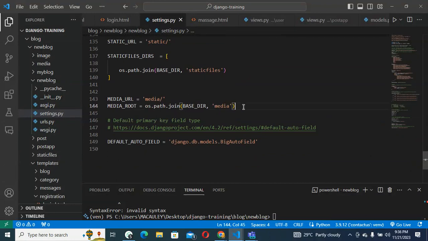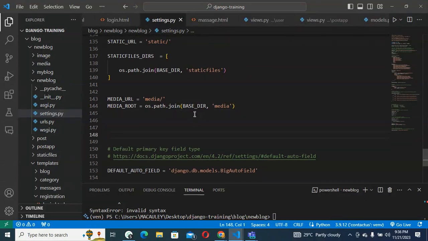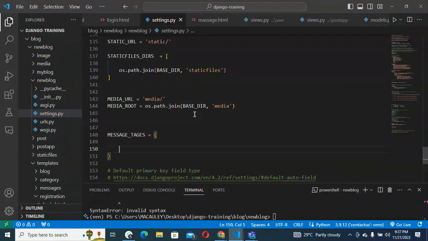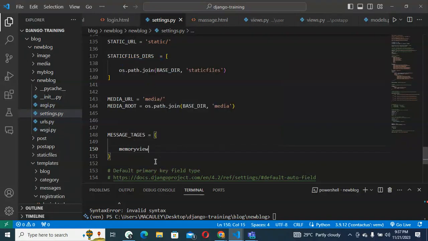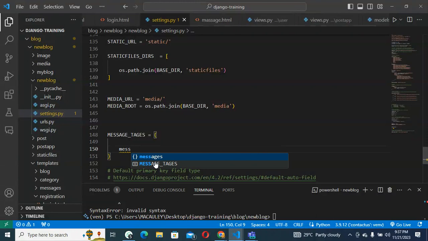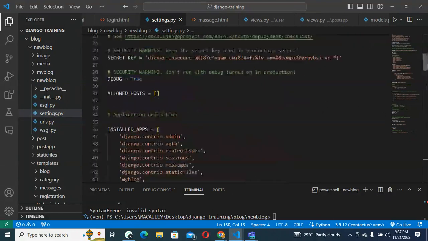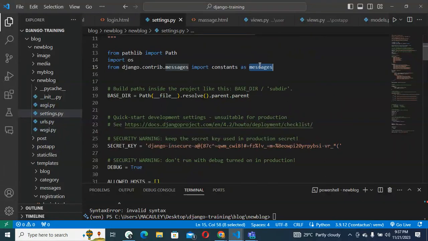Quickly move down. So we need to call on MESSAGE_TAGS, then equals to this quickly, then message, sorry, the message we imported earlier. So this is the message we imported.